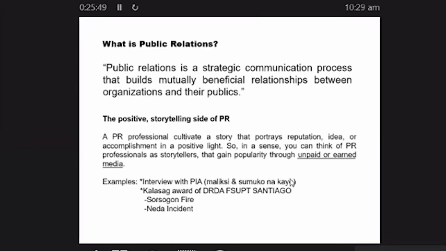Okay. And then, my second example is the Kalasag Award for Colonel Santiago. I use the PR. This is just an example of PR, if you have not yet grasped what PR means in a program. I'm giving you an example now of how to use PR in a program. You have to use descriptions, you have to use situations in the program where it would be more understood by the implementer and the beneficiary of the program.